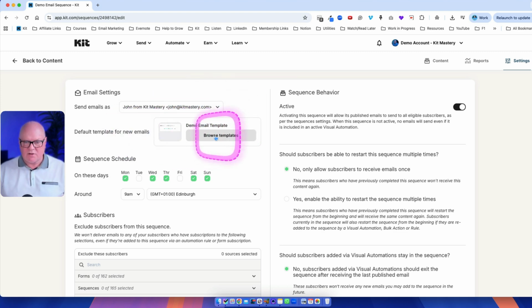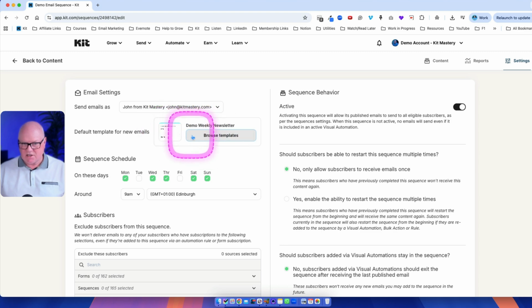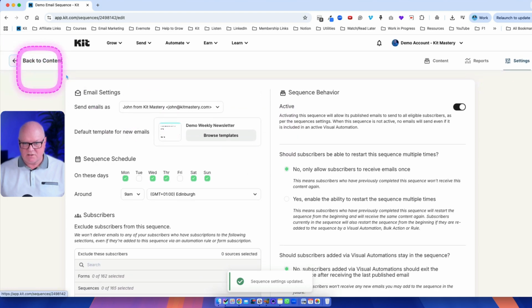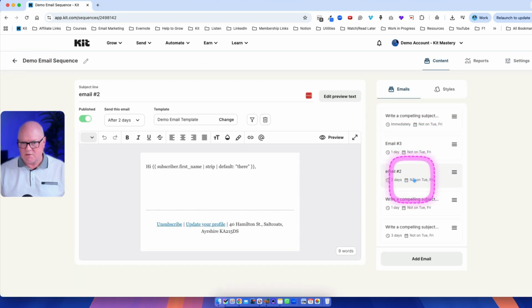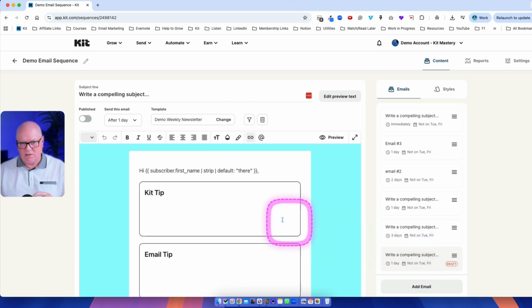The default template, so I chose that one to start. If I wanted to change my sequence template, I just need to click the new one I want to start using, let's say that one, and you can see it changes there. Now let me just update that sequence. What that doesn't do is change the existing emails. If I look at all those emails, they have not changed. It's the same template as I started with. However, if I was to add a new email, it would then take the new template that I've applied and use that. So if I click add email, you can see it's now using that new template. Okay, I'll just delete that again.